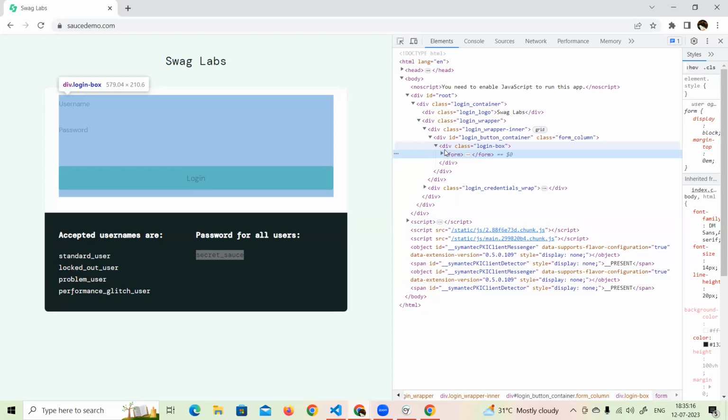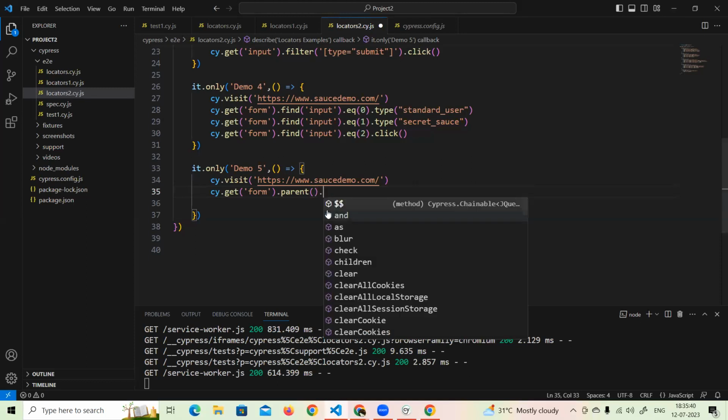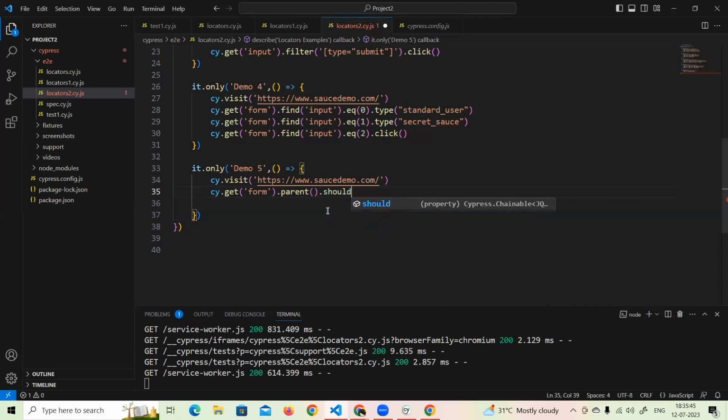This division has a class. There is only one attribute here, though there could be multiple attributes also. In this application, there is only one attribute, that is class. I want to check this class. For any specific element, I want to go to the parent and check some attribute. There is a method called parent. Go to the parent and I can use a method should. This is actually an assertion. I will talk about assertions next.